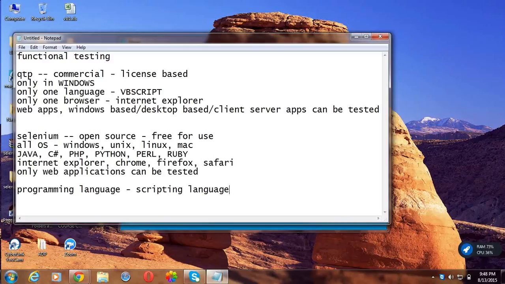Is C language a scripting or programming language? C is a programming language. But JavaScript, at some places I have seen C described as a scripting language. No, no, C is a programming language. JavaScript, PHP, Perl are usually scripting languages.